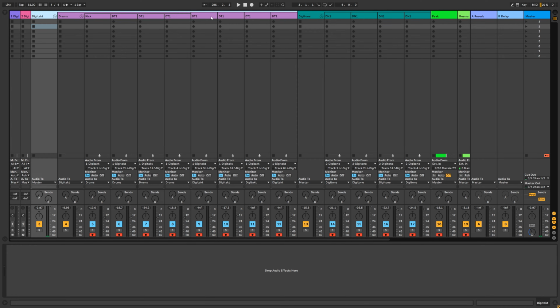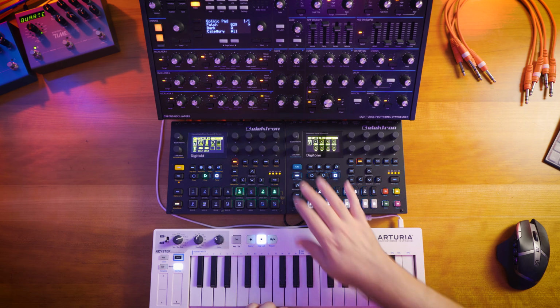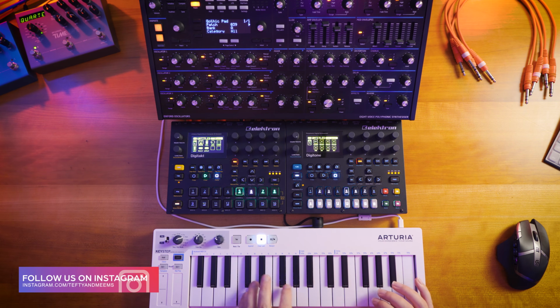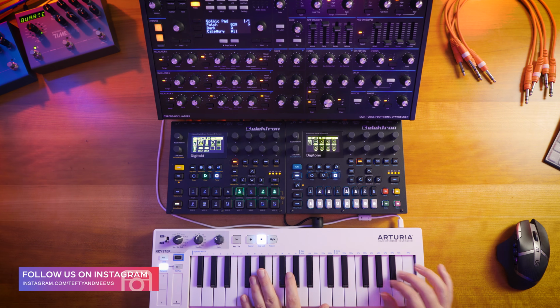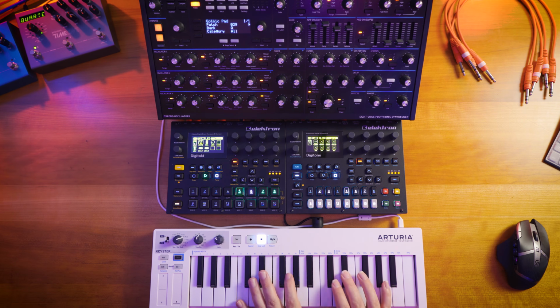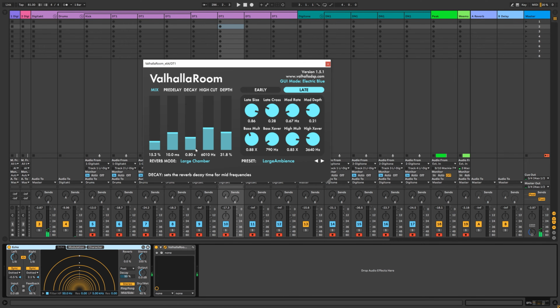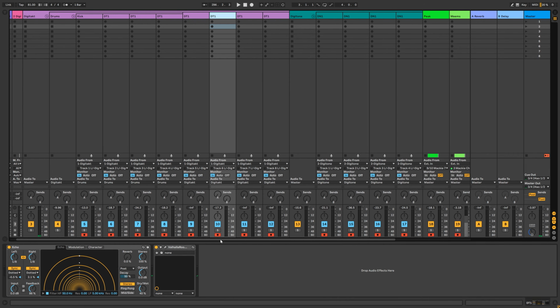And then I have the other 4 tracks of the Digitakt right here. And I think I'm only using this one, which is getting echo and Valhalla. In fact, you can hear what it sounds like. So track 6 on Digitakt here. It's getting an echo and a short Valhalla reverb. I love that Valhalla. So that's the Digitakt right there.